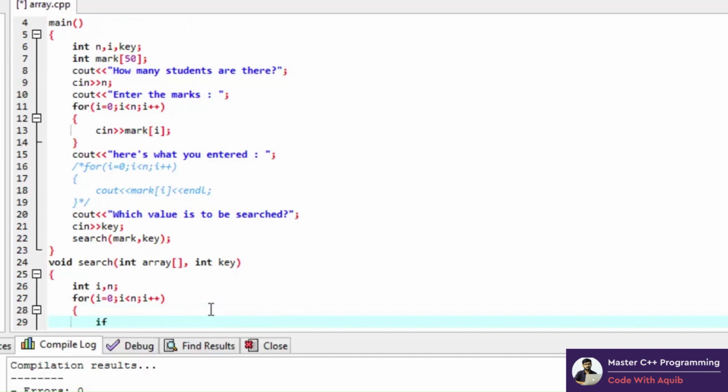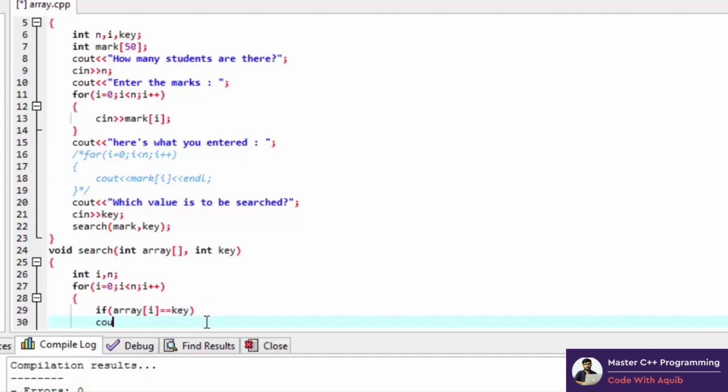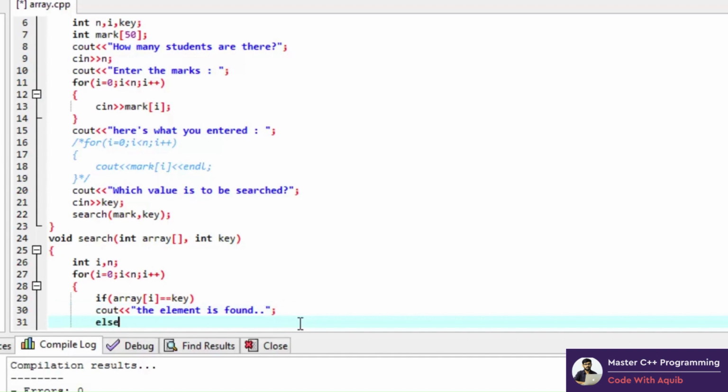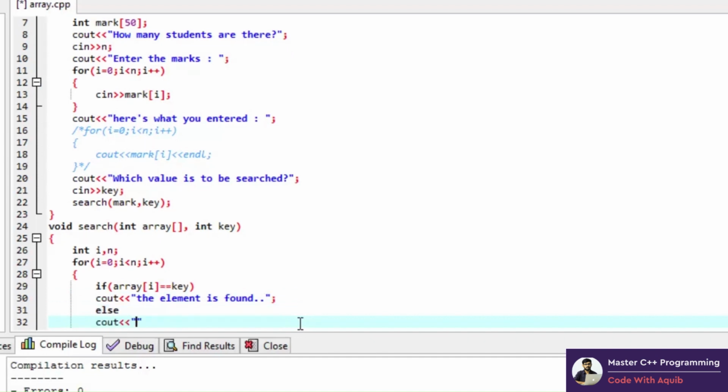So if the array location matches with my key, I need to tell them the element is found, else that element doesn't seem to exist, right? You write whatever you want, I wrote whatever I want, right?